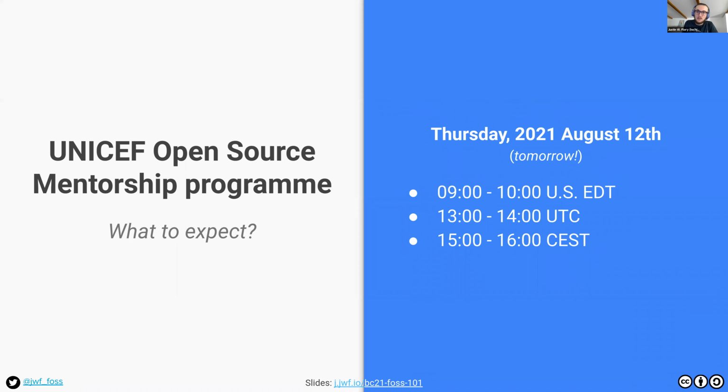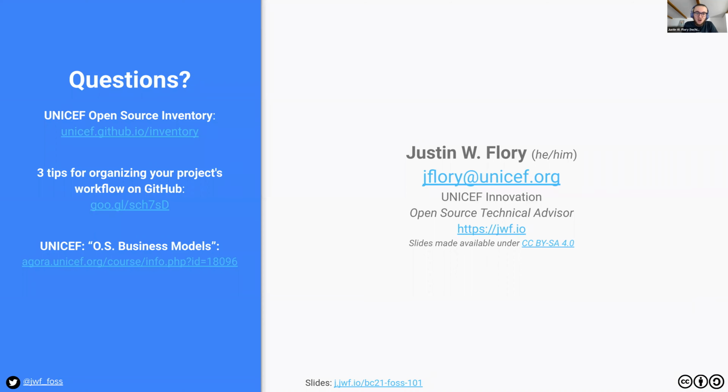Tomorrow in our session that we're running with the fund, we'll go into details on what the open source mentorship program is and what you can expect out of it. That'll be tomorrow's session, and we'll get into more of the concrete details of what your next steps will be and how things will work when you're working with UNICEF for the next few months. With that, we've come to the end of the slide deck, and we can get into some Q&A.